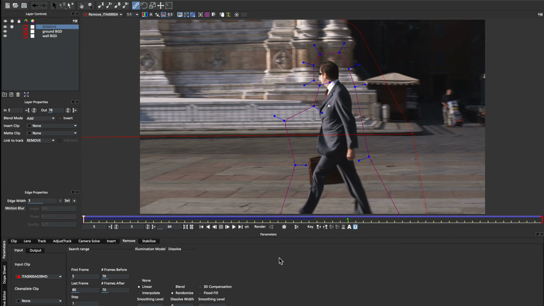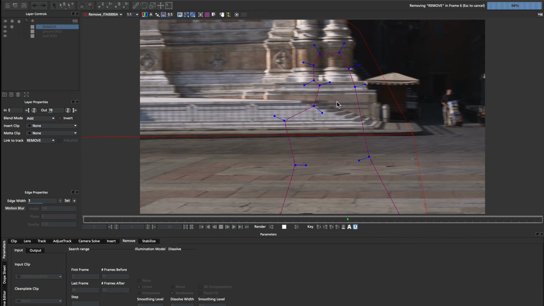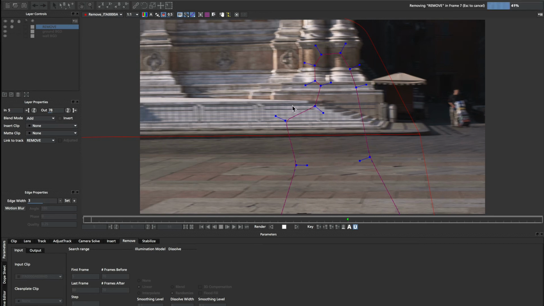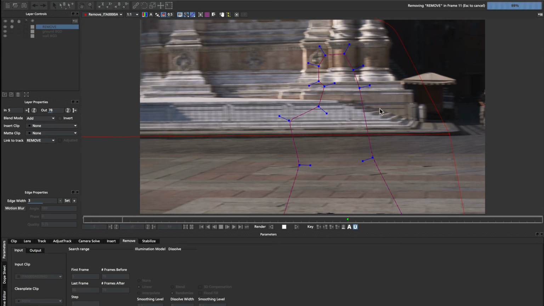Let's go ahead and click render, and we can see how now it's going to analyze the shot through two layers and remove him from the shot correctly. So I'm going to start speeding up the recording now so you can see the render in completion, and we'll come back once it's done.